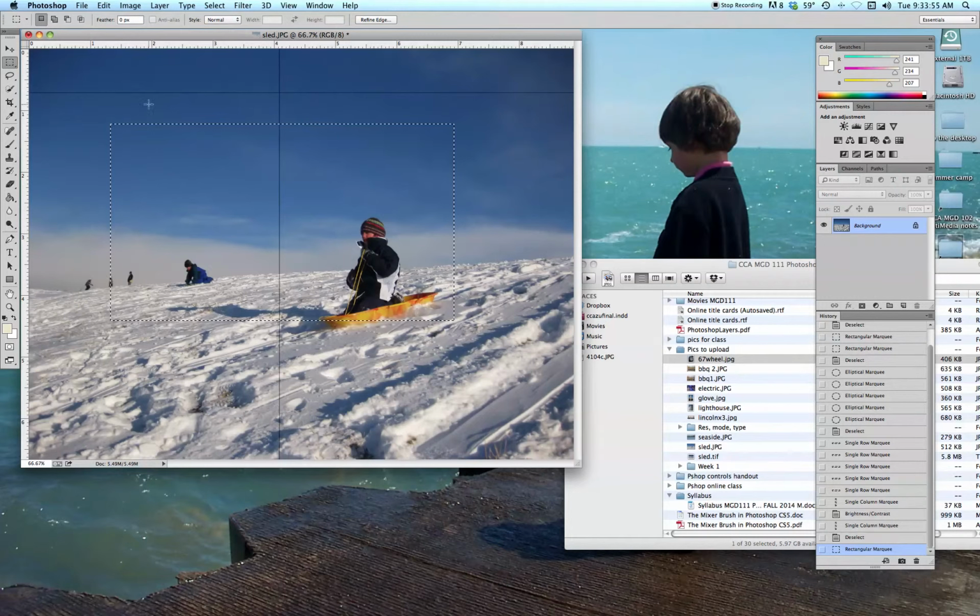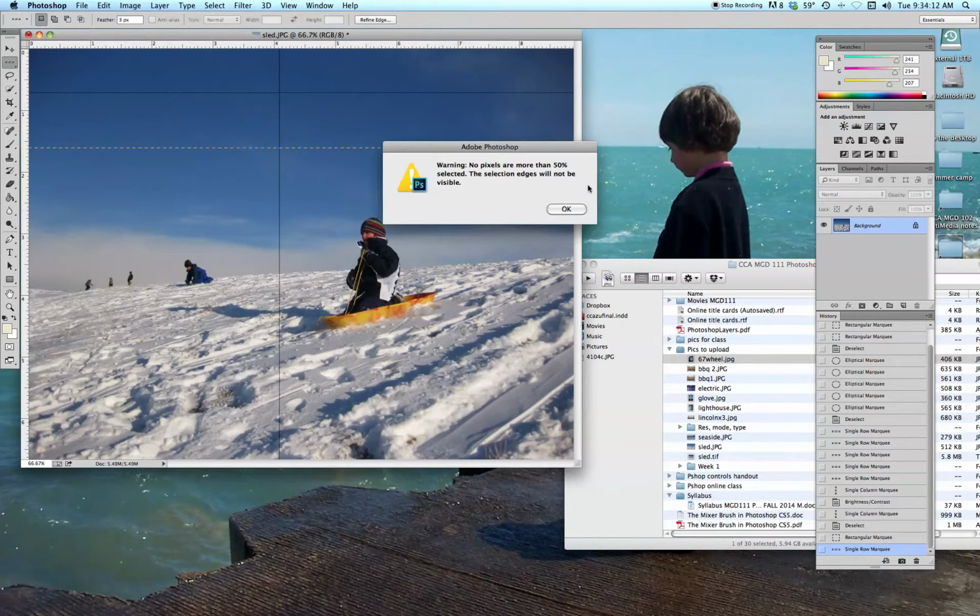So again, the single row and single column are not exactly the most useful tools, but just know how they work. And by the way, they will not work with the feather options. Let me just go to single row marquee here. If I were to click on, say, feather of 3 pixels, and I try to click on it, I'm going to get this warning: no pixels of more than 50% selected. Selection edges will not be visible.